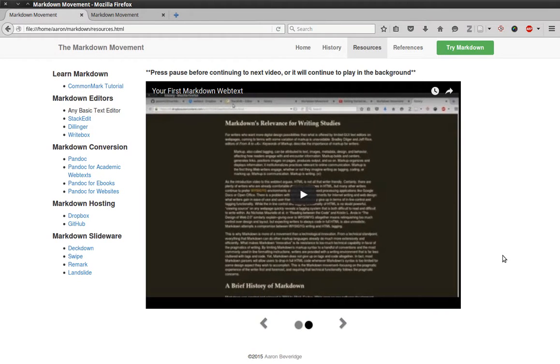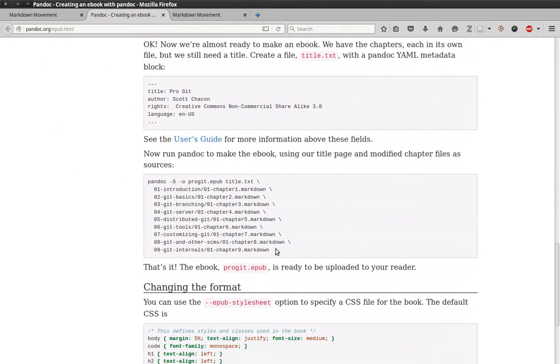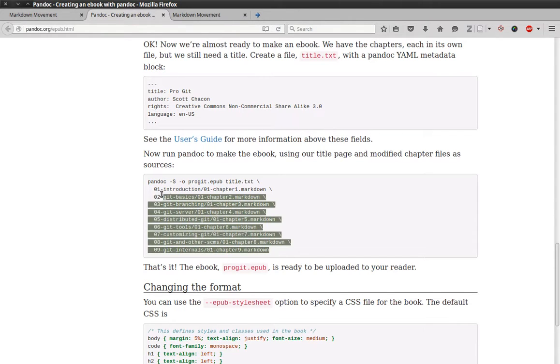Of course, this video cannot provide a comprehensive tutorial for Pandoc. There are many other videos and web texts and tutorials available on the internet for all the sorts of different things that Pandoc can be used for. However, here in the resources page, I have given a couple examples. One of them is by Pandoc itself on Pandoc's site, and this shows how to create an ebook with Pandoc using multiple Markdown files, each file being a chapter, and then brought together with Pandoc using CSS to create the styling for the ebook.